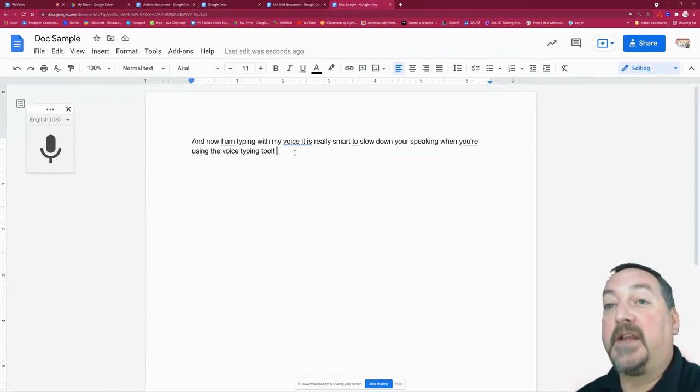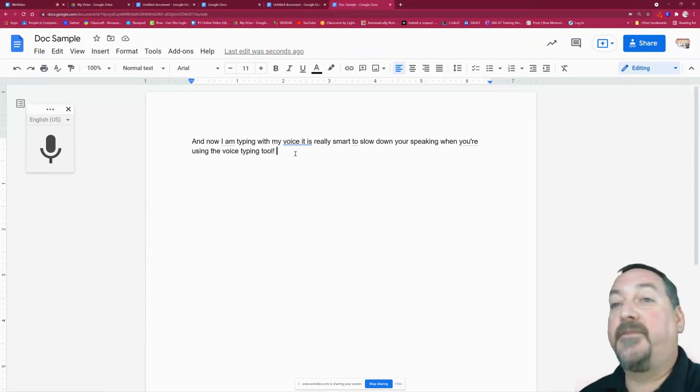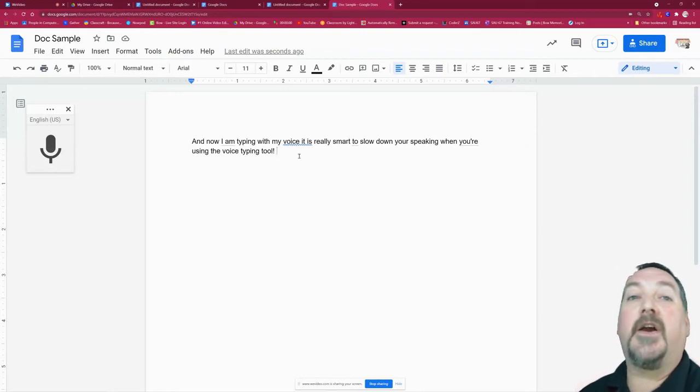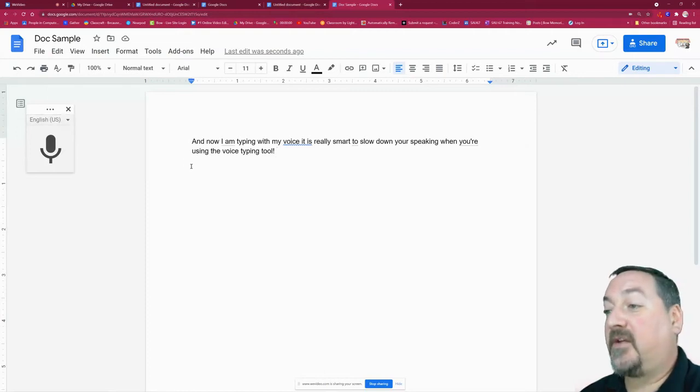And when I'm done, I turn that mic back off and I am no longer voice typing. So I really like this tool. It just makes it easier for a lot of kids to access Google Docs. And if you are a non-English speaker, it will translate for you. So it's kind of cool.